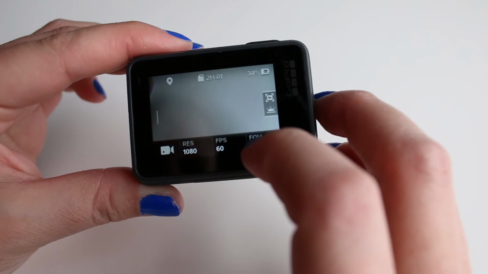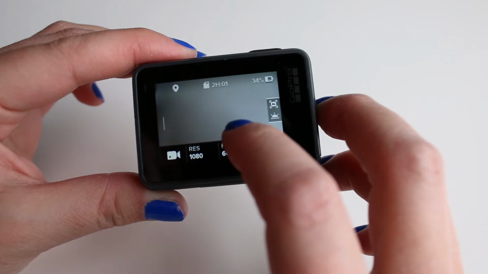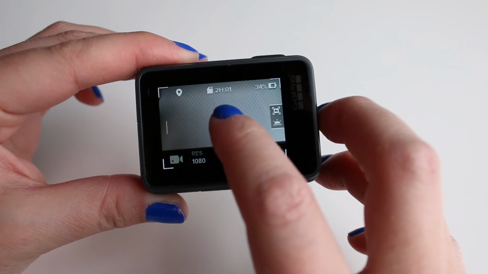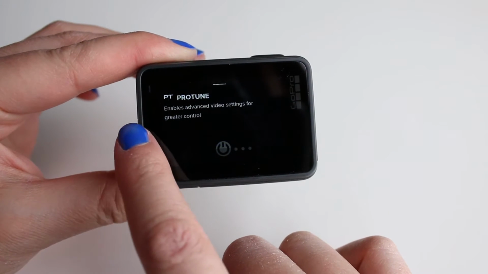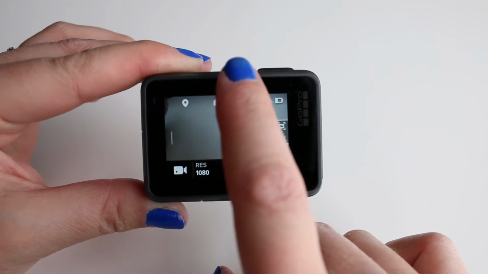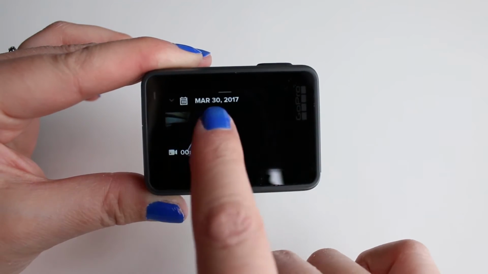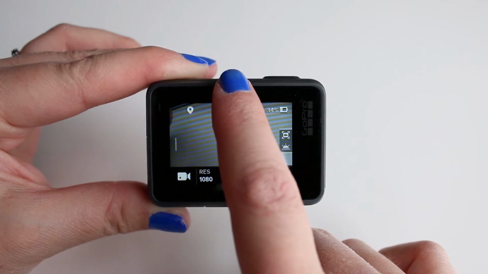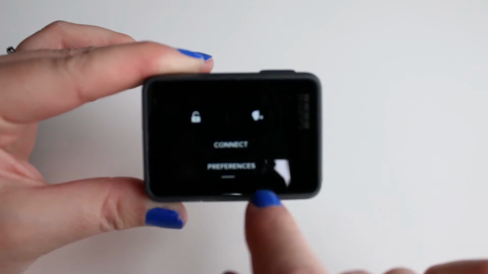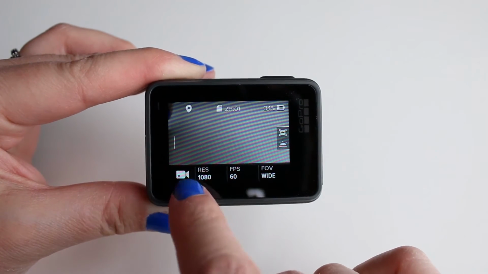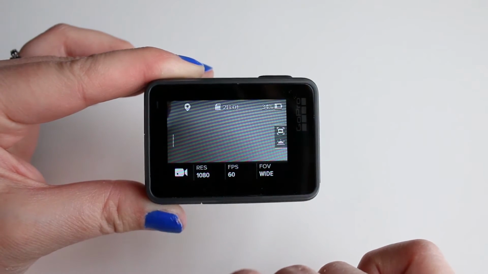So to use this touch display, it's a lot like using a smartphone. You can tap, you can press and hold, which accesses some exposure control. We'll get to that later. If you swipe left, you can access any advanced settings that are available for the mode that you're in. And if you swipe right, that's how you can see all of your videos and photos that are on your card. And if you swipe down from the main screen, you'll open up the Connect and Preferences menus. Or if you're on another screen in the navigation and you swipe down, it'll just take you back to the main screen, kind of like a back button.